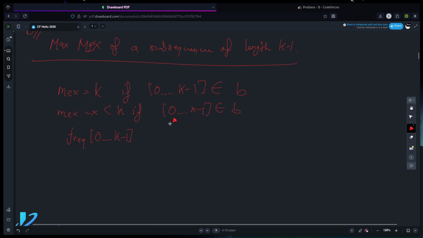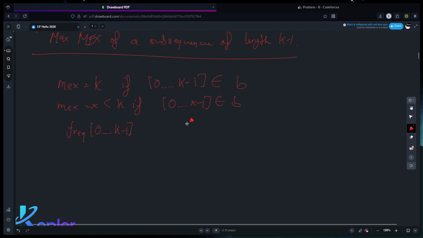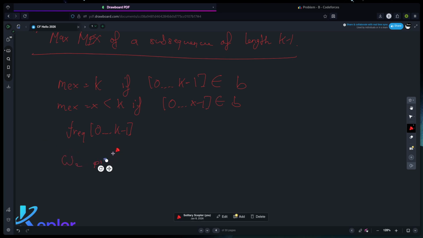And to see why that happens, observe what we are doing in the operation. We pick a window or a subarray of length k, and we remove some A_i which belongs to A of L to L plus k minus 1, the k size window.